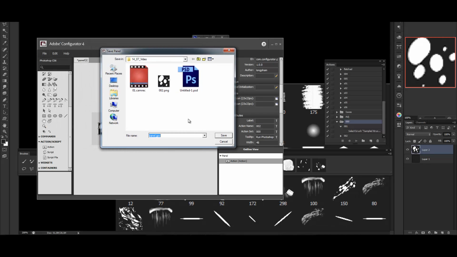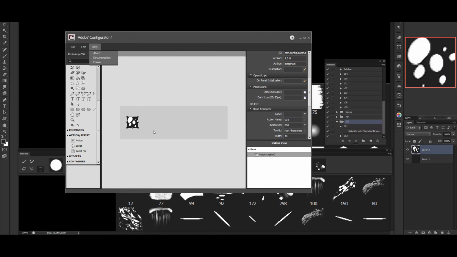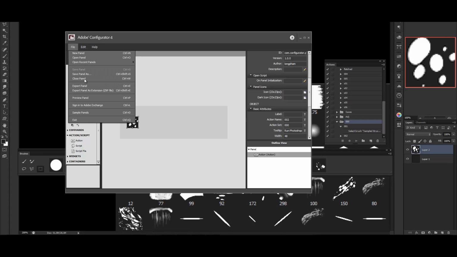I'm gonna save first. Let's call it panel 2014. Okay, so when you save it, it's not gonna save it as a usable panel file for Photoshop. It's just saved so you can go back and finish it later.